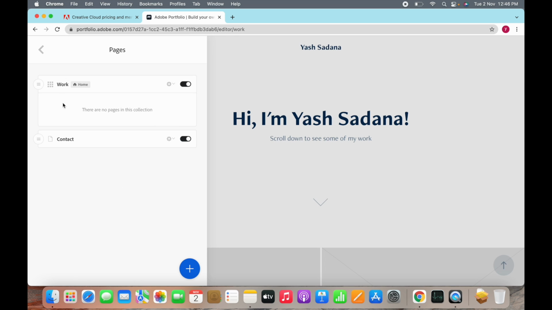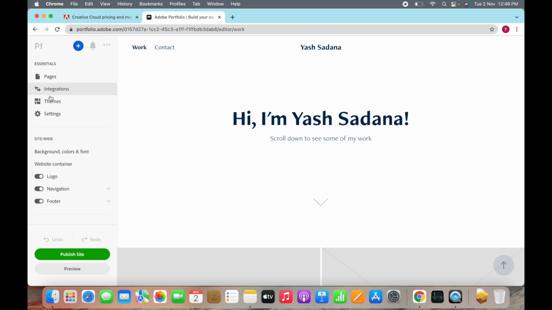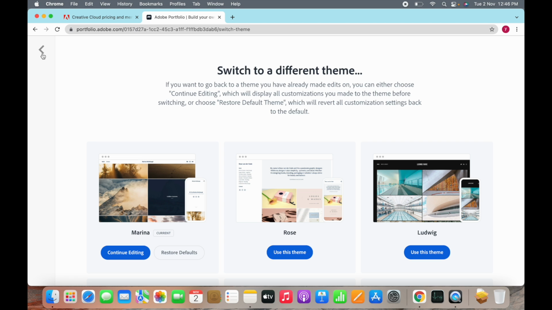Now if you click on this, you can see that currently you have two pages. You can add a page like this. You can create a custom page, you can create a welcome page, you can get the Lightroom album. I'll discuss this later in this video. Now I would like to discuss the theme. If you want to change the theme, you can go here and select any other theme you want.